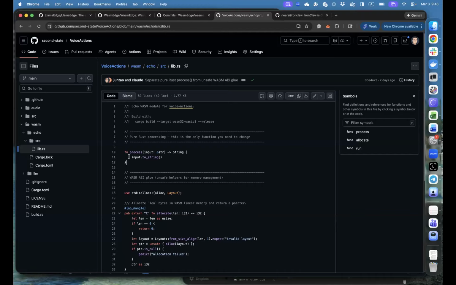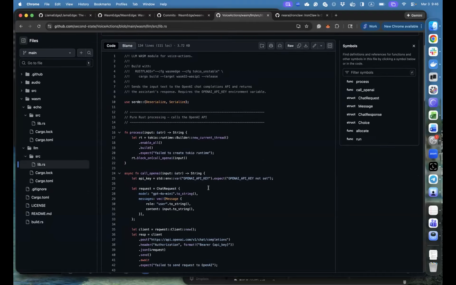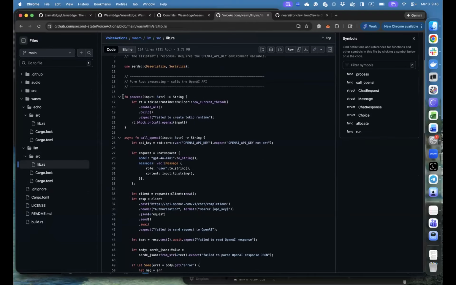Because the processing logic that's written in Wasm is like that, it just echoes whatever you say back to you. But the Echo project shows a point, but it's not really that interesting. So we have another application which has a more complex process module.